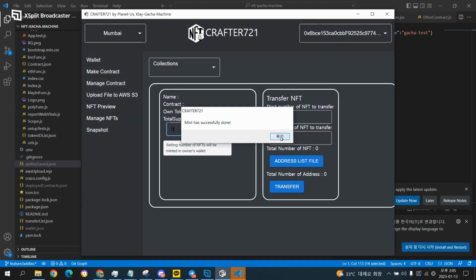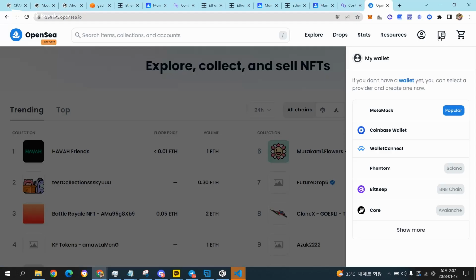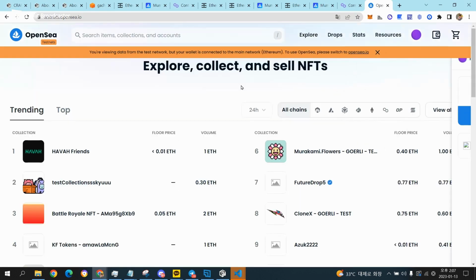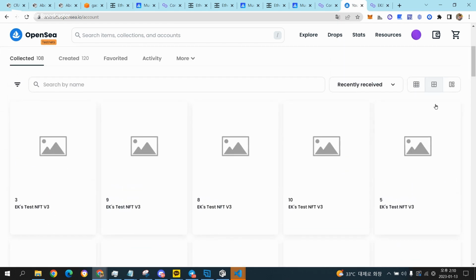And now we have 10 NFTs in my wallet. And you also can see your NFTs on OpenSea. Let's go to the OpenSea testnet and sign in. Boom! Here are my NFTs.